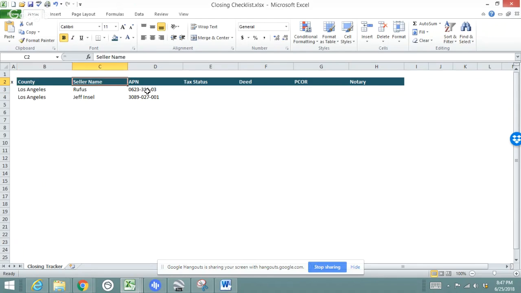And basically, I'm going to start inputting when there's a property that needs to be purchased, or I'm planning to purchase. I will put the APN, the seller name, and the county here, and everything else here needs to be completed.